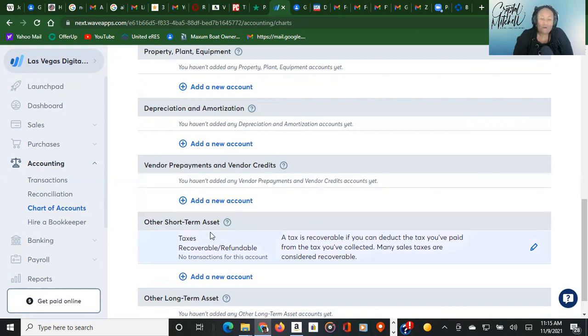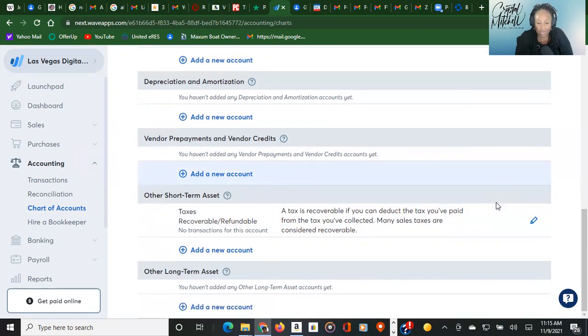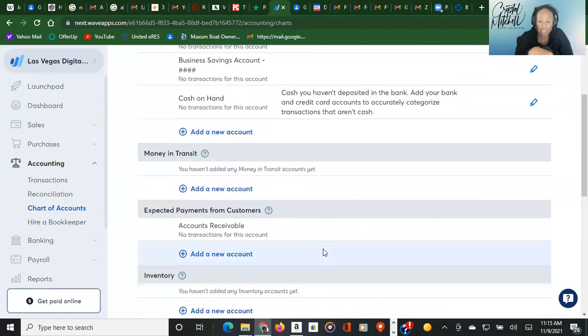Okay. Welcome. So that's what that would be. Then this other short term is any taxes that you're recovering. Maybe the IRS owes you a refund or you overpaid. So that's what these all are. And you can fill them in as you go along. So that is all of our assets. Right now, those are the only accounts we need to set up because that's all we have. So let's go back up to the top.